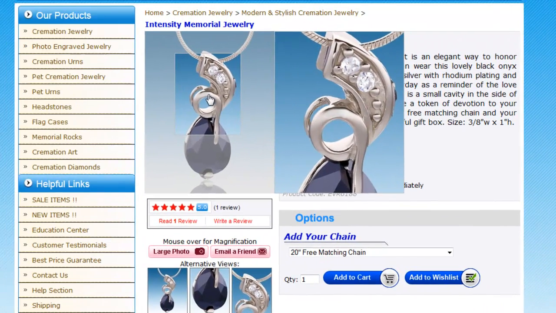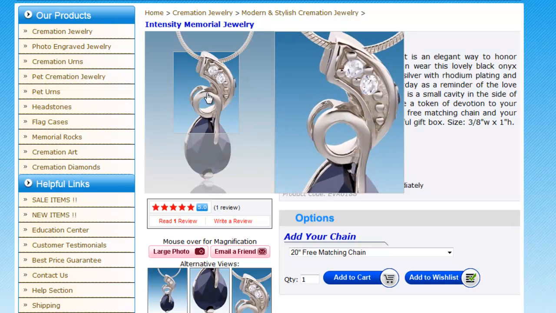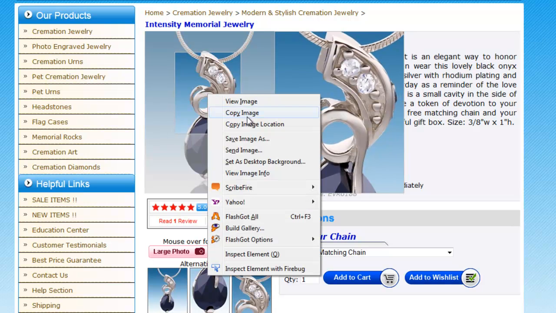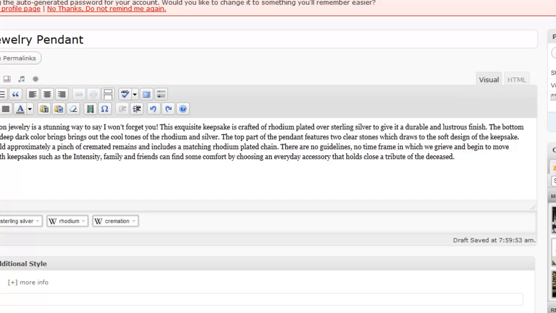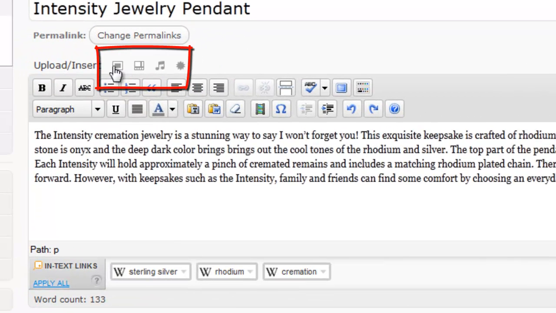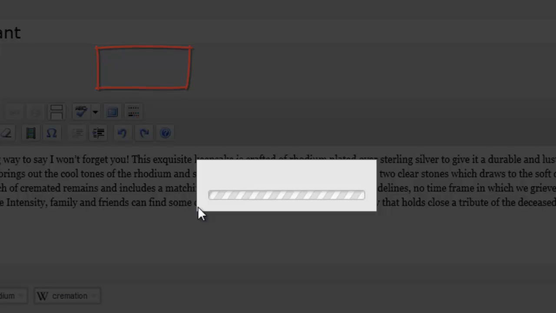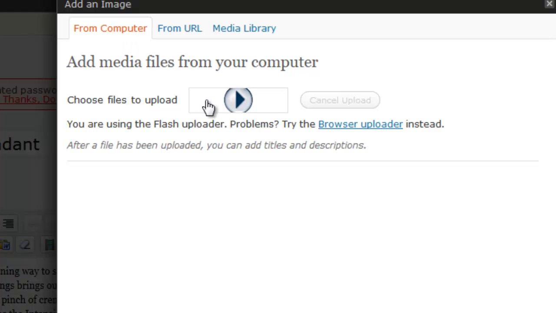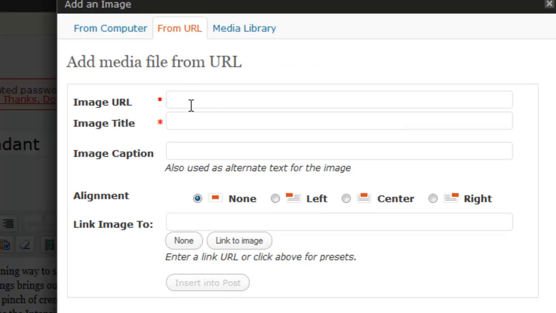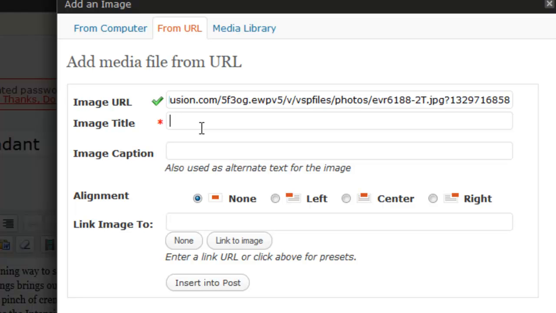Okay, so we have a picture. To get the picture, say if it's on a website, we would just right click and copy the image location. I'm using Firefox. Go where we want the picture. We would click here, and it loads up. If it's from your computer, you just select where it's from. Ours is from a URL. Put the image URL, the image title, and then the caption we want on it.